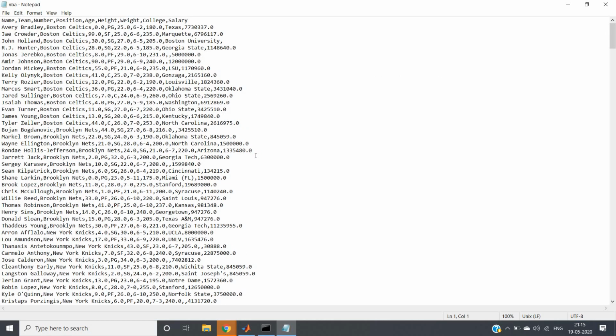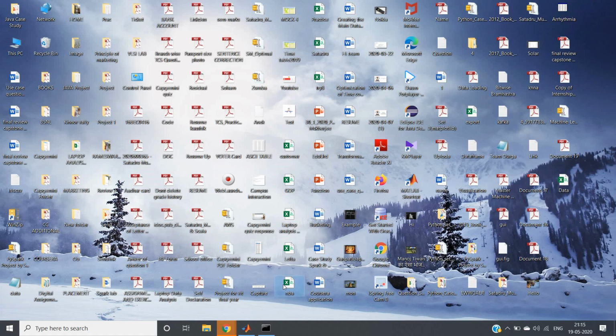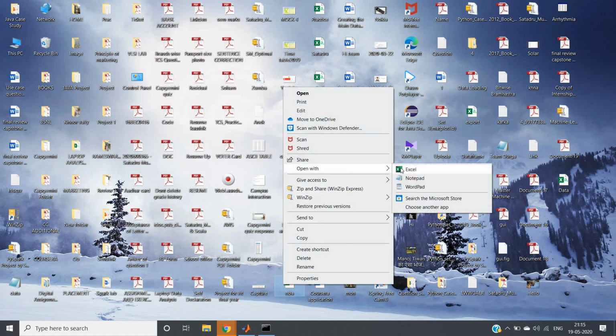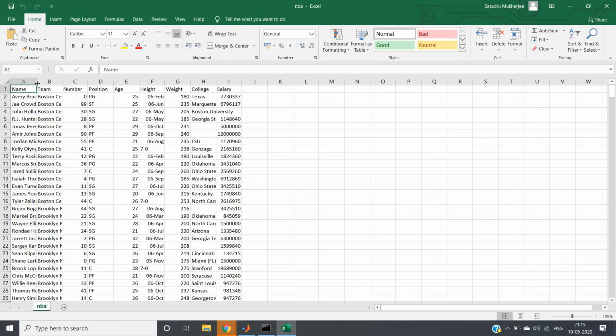You can clearly see that this dataset has these particular columns: name, team, number, position, age, height, weight, college name and salary. And you can see that each attribute or data value is separated using a comma. So this is called a comma separated file or CSV file. For better understanding, you just open this with Excel, so we can see this data very easily.